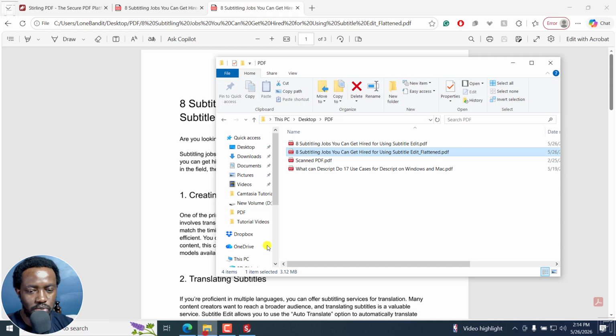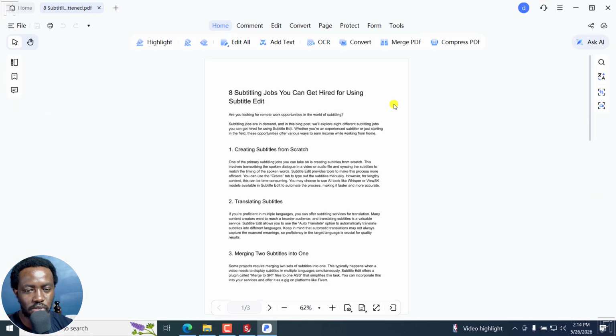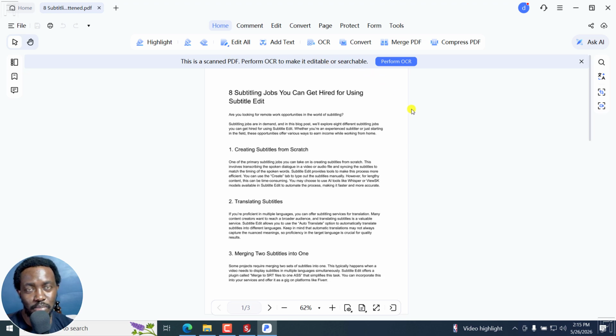Now if I actually do use something like Tenorshare PDF, right click on it and say open with Tenorshare PDF, I want you to see what is going to happen. Right there, it's going to notify me that this is a scanned PDF, perform OCR to make it editable or searchable. So that is how you can flatten a PDF and make it non-editable in Stirling PDF.